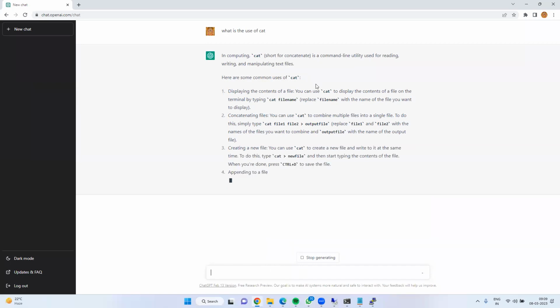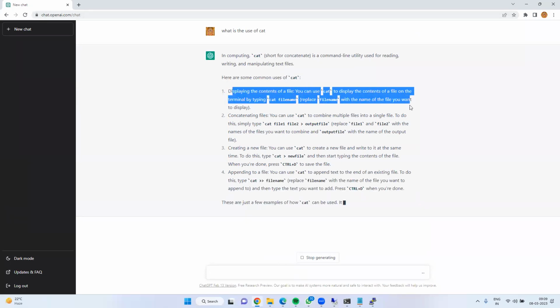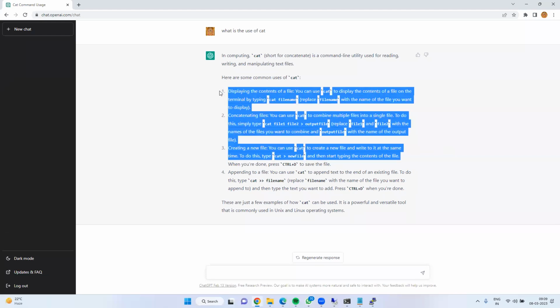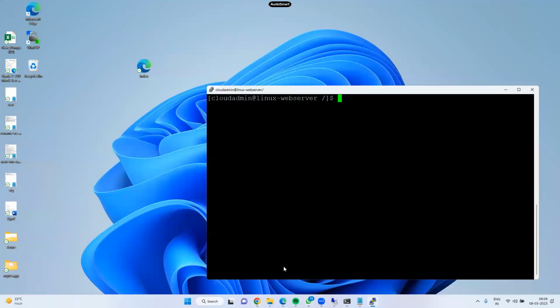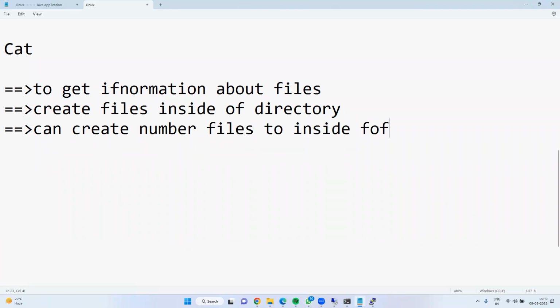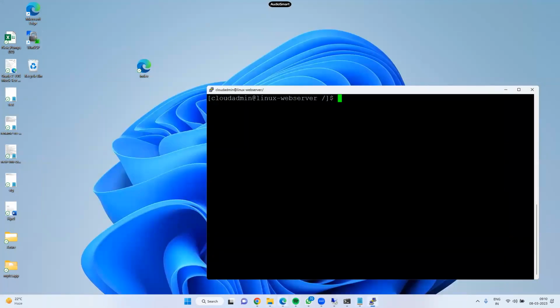See, I am using ChatGPT. So what did it display? Displaying the files information. You can create n number of files as well. Okay, I am going to add one more statement here: can create n number of files inside of the directory. Clear? So try to make a habit of using ChatGPT.